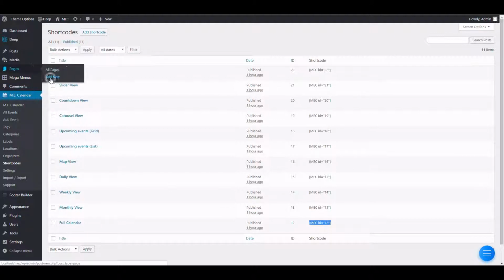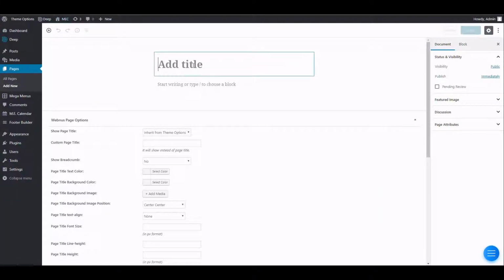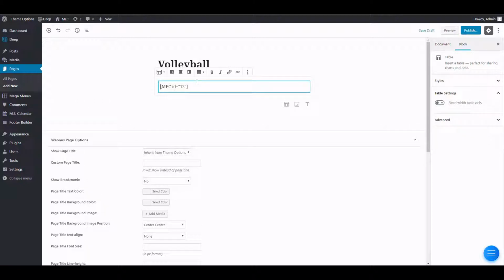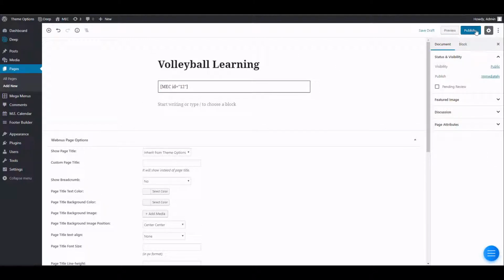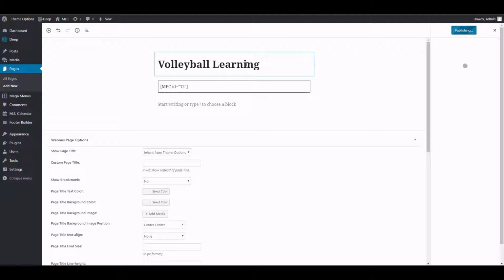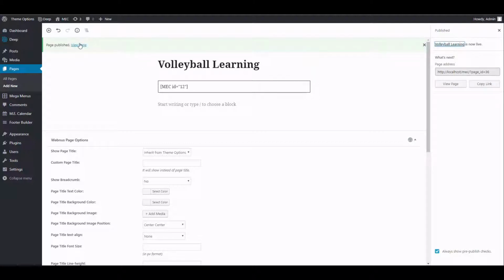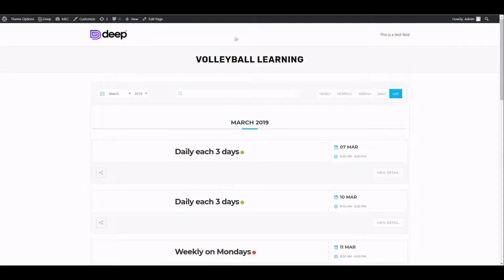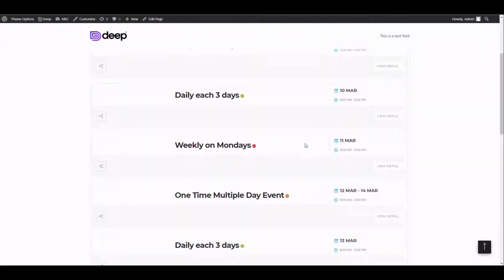You will choose a title for your page, because we want to add this event to a page. So first we need to add it to a shortcode. So you will copy this shortcode, you will bring it to a new page, and you will paste it here. Then you will publish your page. After your page has been published, you can click on View Page, and you can see now that we have a full calendar view in this page.